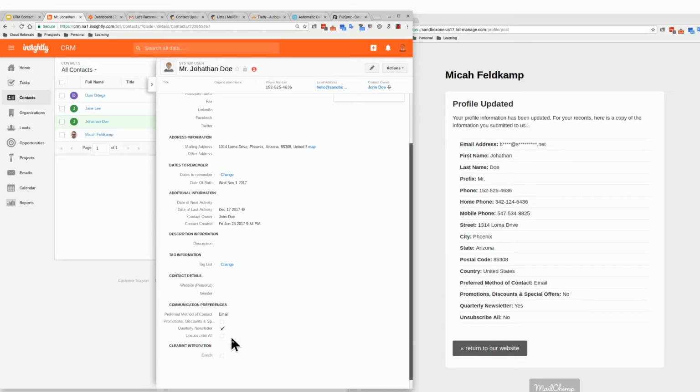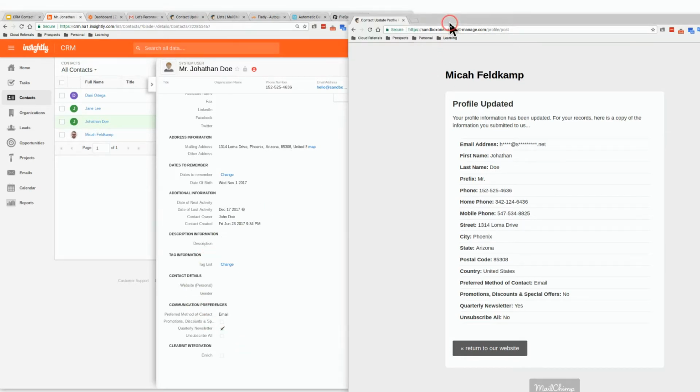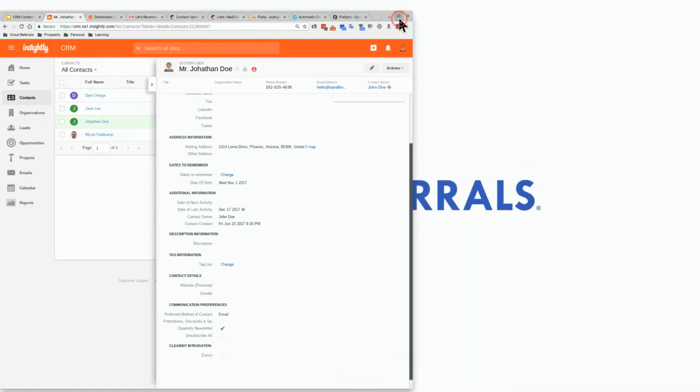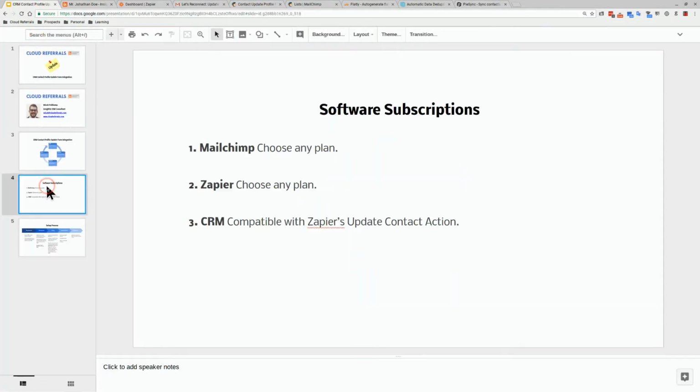Okay, so let's go and review the software and plans we'll need to make this integration work. Okay. So with MailChimp, any plan you can choose, including the free plan, has the update profile link and option to customize the profile update form. If you need to integrate more than 30 fields or have over 2,000 subscribers, then you'll need to upgrade to the MailChimp Pro plan.